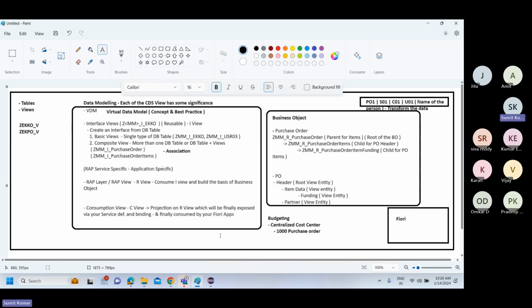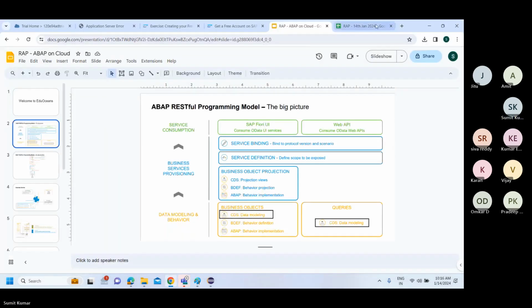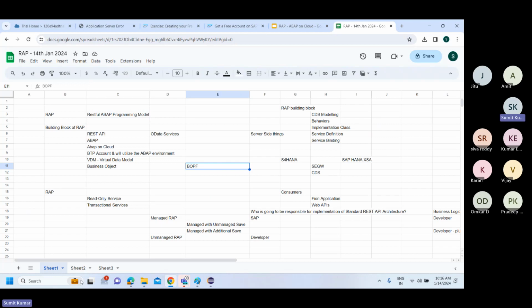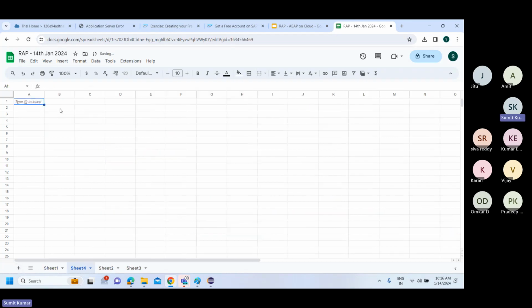There is a big difference between both of them. Okay, I'll tell you. First and foremost, the difference between DDIC views and CDS views is that DDIC views are not cloud compatible. Okay, that's a basic one.